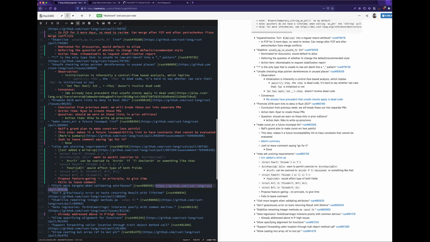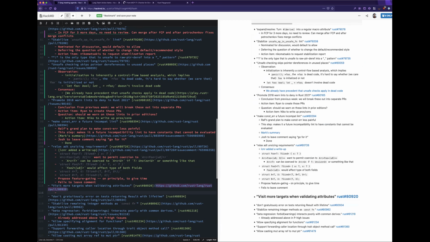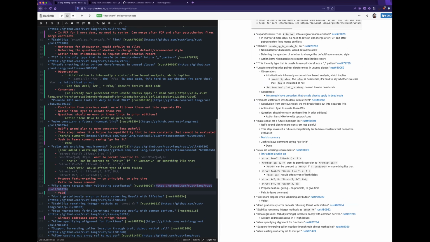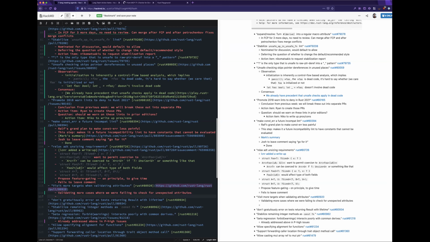I was just digging through 809:20. It looks like the primary issue here is validating more cases where attributes are placed in places where they aren't valid and not currently checked. So this in particular is catching things like putting inline on a constant or putting used on a struct field. And these are not things that work or have any effect, but they were being silently ignored. So this validates and makes sure that that now gives an error.